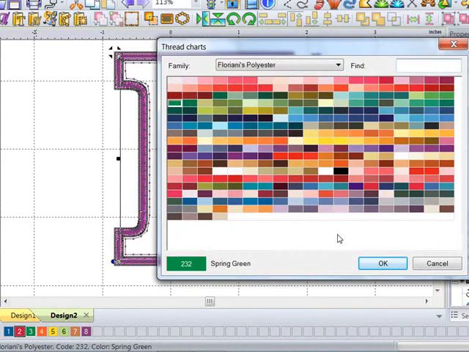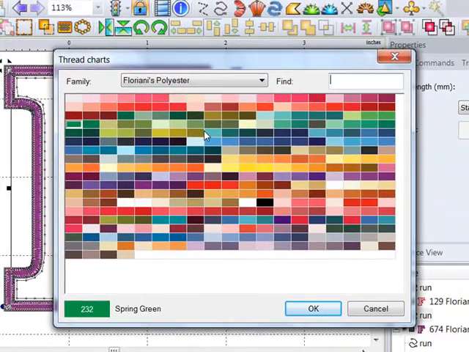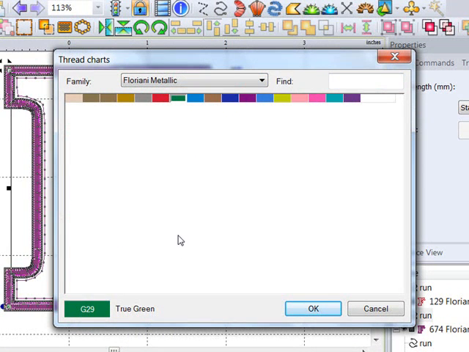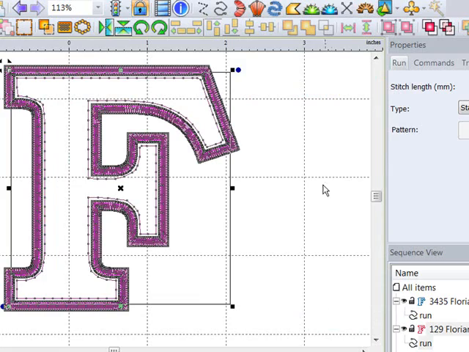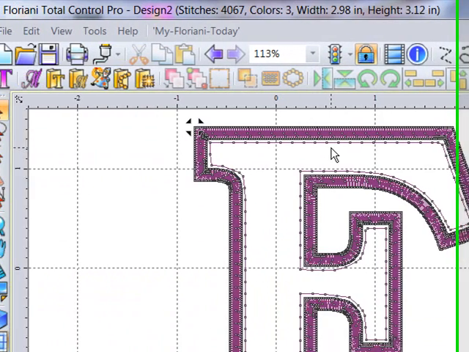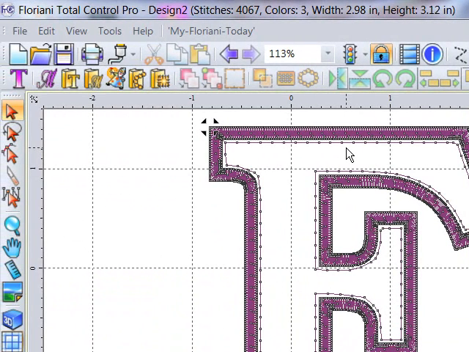And it's going to bring up my thread chart. And of course, if you wanted to use a different thread, you could. Well, I'm going to use Floriani Metallic. So I'm going to select the metallic thread chart, and I want the light silver, and so I'm going to say OK. So now I'm going to stitch out where this light silver is going to be a different color and it's going to stand out from that black. So I'm going to have my purple, black, and silver. So you have a lot of flexibility within applique stitch.